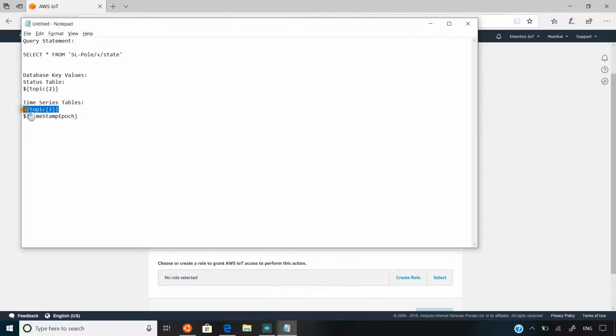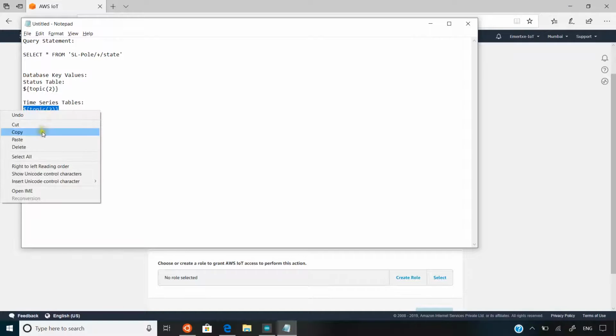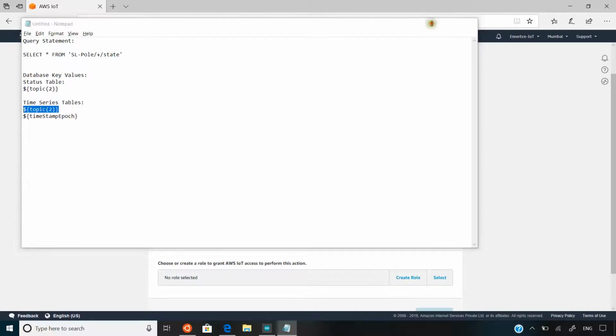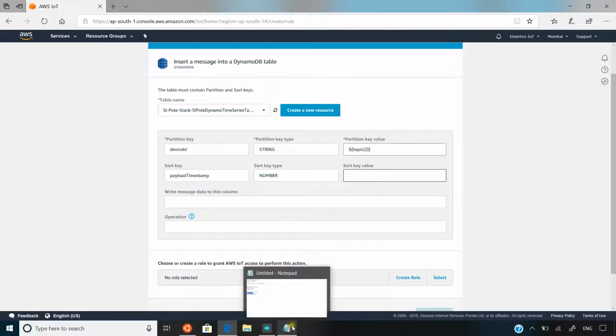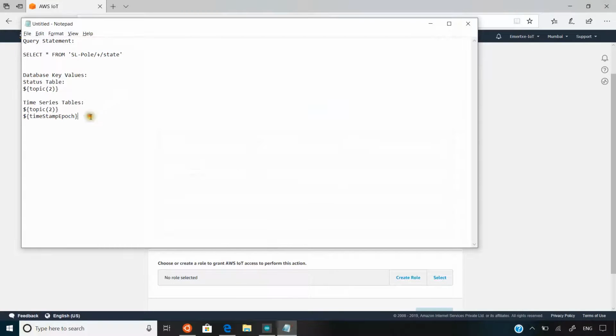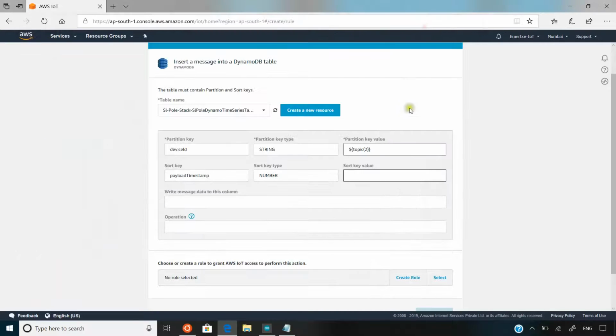So first I'm going to copy the key for the partition key. I'll paste it over here. Again, for the second option, which is the sort key, I'm going to copy the sort key. So the sort key here is timestamp epoch. Right, let me paste it in the payload timestamp.